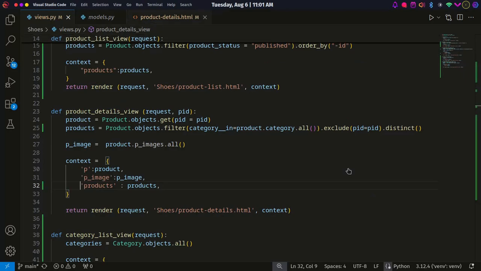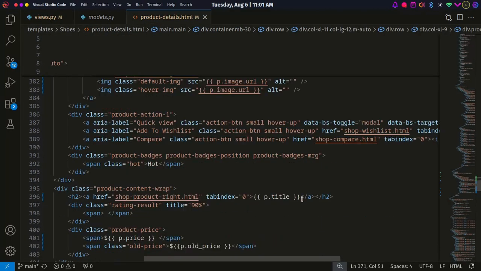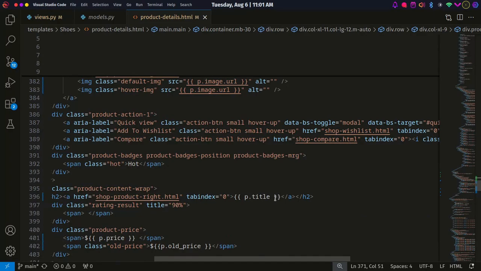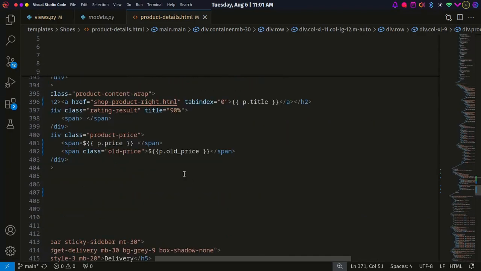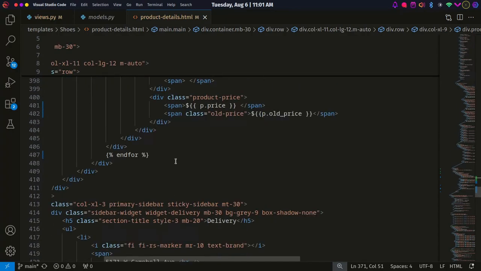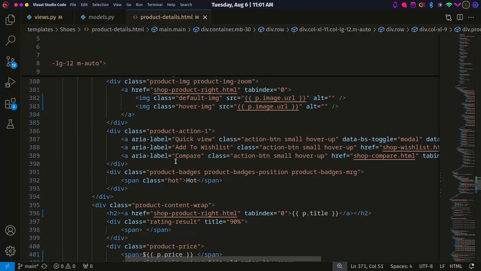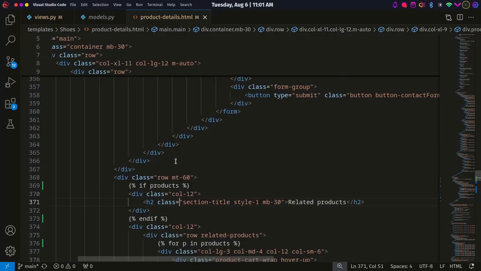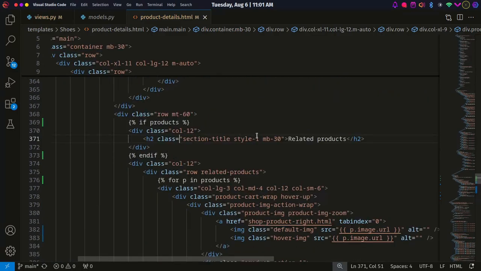You also want to get the title of that product. Then you're also getting the price, the current price of that product. You're also getting the old price of that product, and that's it. It's not that big of a deal. Here, the only thing you need to know is, if there are related products for the product you have clicked, then we will show related products.